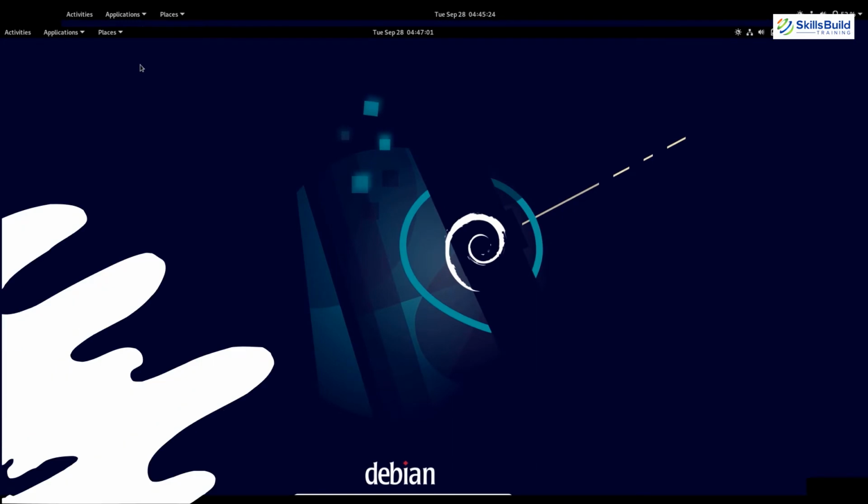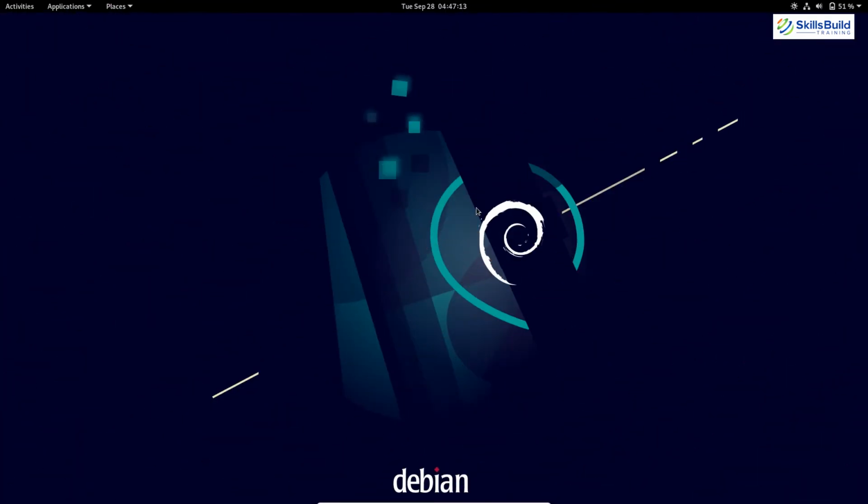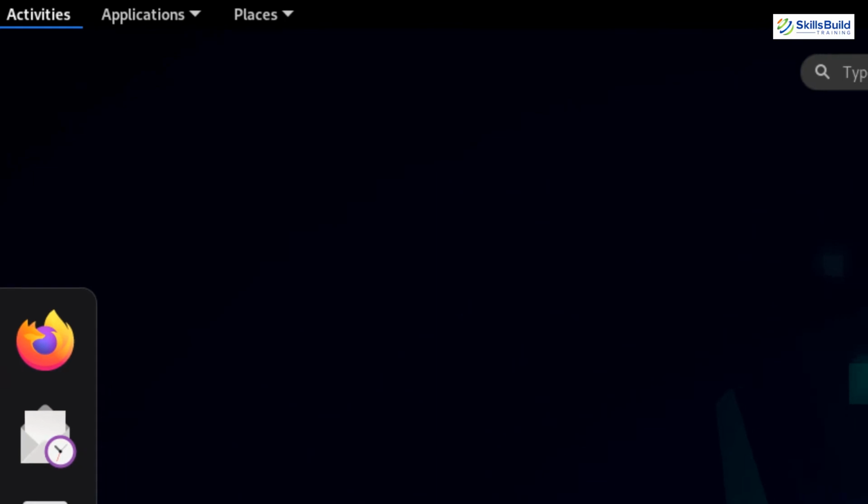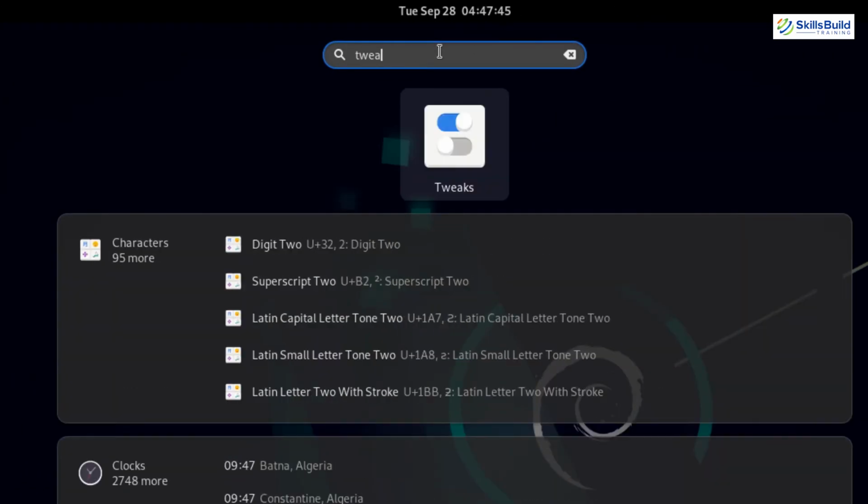Well, the thing that I like about Debian 11 is, when you start using it, you will realize that there are a lot of options to customize it. When you see the screen, you will find it bare bones, but you can customize it according to your need, and you can place as many things as you want on the taskbar. So for that, you can simply explore tweaks and you can find multiple options there.